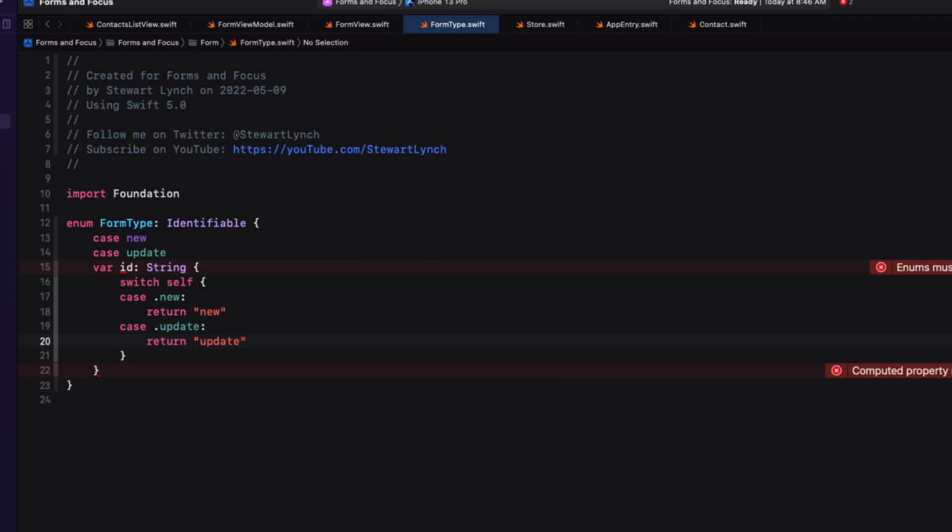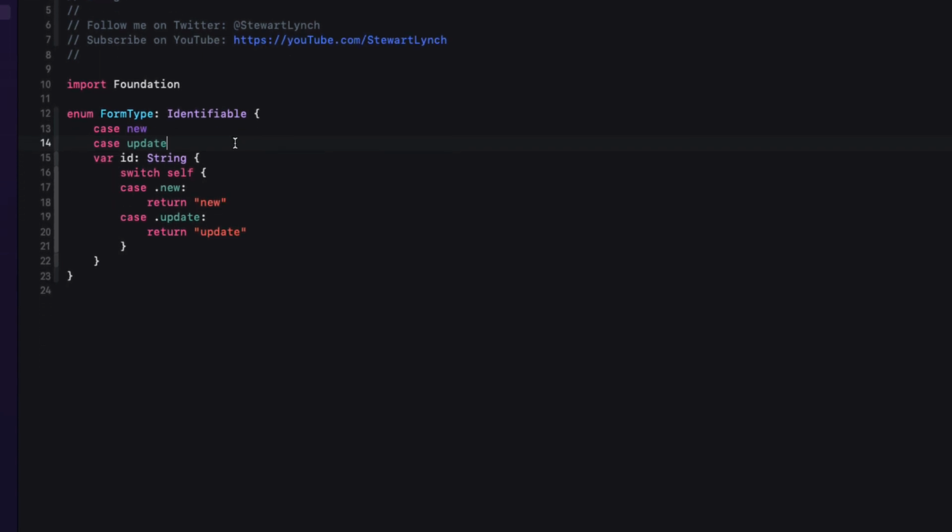Now you're probably wondering why I didn't just use an associated type and return the case's raw value. Well, the reason is that I want to do more with this, and this is the really clever part. And I can't take credit for it, I just can't remember where I learned this from. First, I'm going to provide an associated value for the update, and that's going to be a contact type.